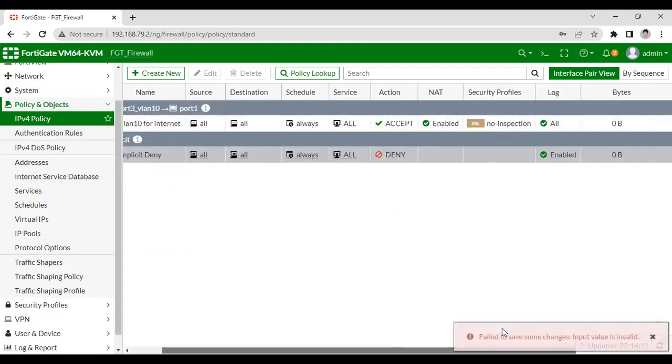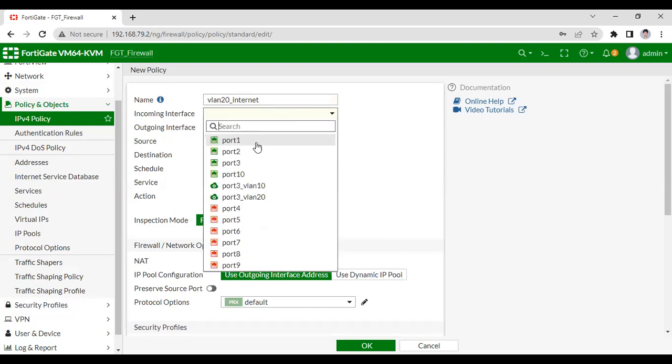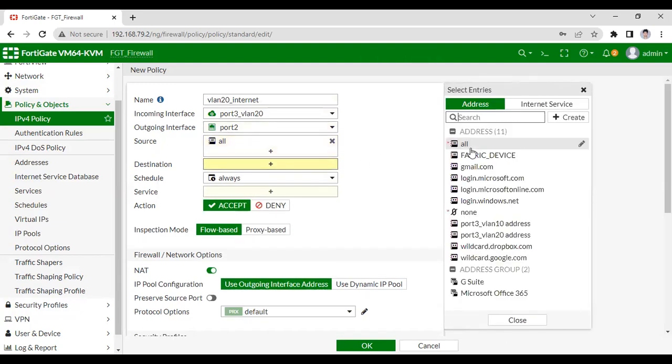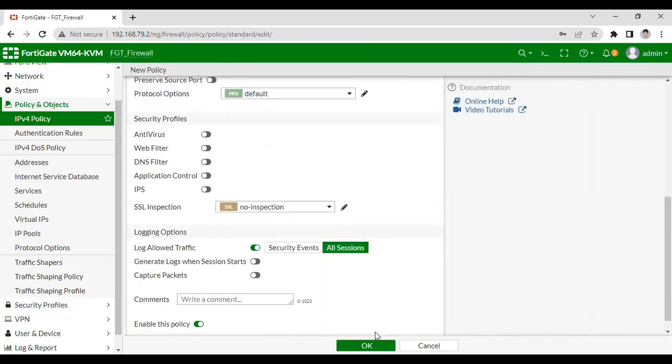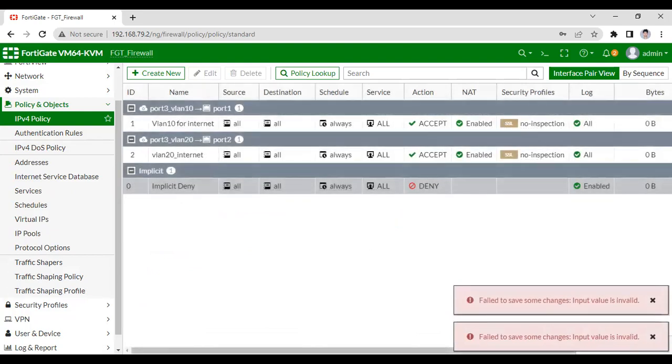So as you can see, I have created one policy for the Airtel link, right? So I'm going to configure one more policy, VLAN 20, right? Internet. And the incoming interface is going to be port 20, outgoing interface will be port 2, right? Source all, destination all, services all, right? So as you can see, two policies have been created on the firewall, right?